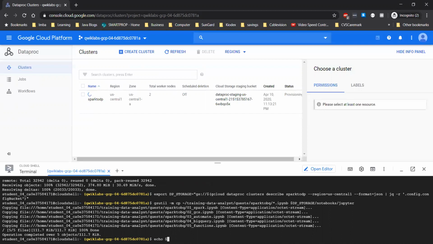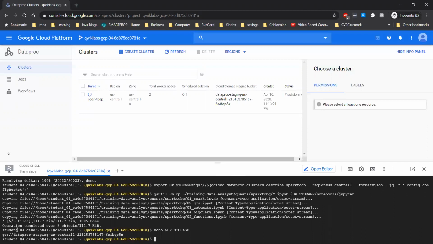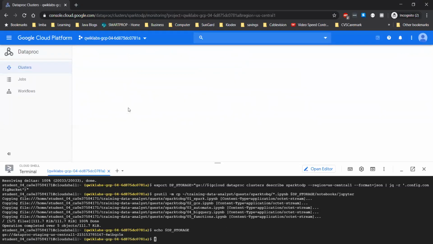If you want to look at what our Dataproc storage is, we can do echo dp storage. So you see here, this is our storage directory on our Google file system. It's in GS, Google Cloud. Now hopefully, once the cluster is up and ready, we can click on that and navigate to our Python notebook in the Jupyter folder. Let us try to click and see if it is up and running.